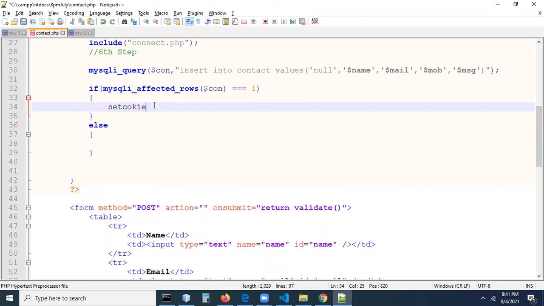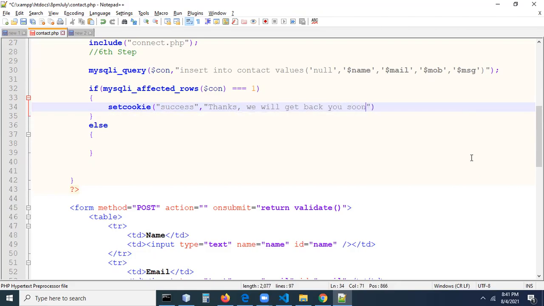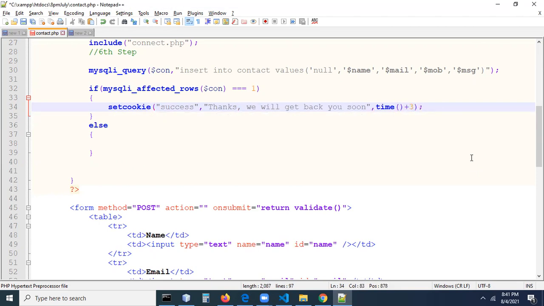Let us see, guys, I'm handling the success message now. This is the 7th step. Finally, the key is success. If the record is inserted, success. The message for this success key, key and value. A cookie means key and value, right? So the message is: thanks, we will get back to you soon. This is the message I want to display to the user. The third parameter is going to be the time, current time plus 3 seconds. Once the cookie is created, after 3 seconds this cookie will be destroyed.